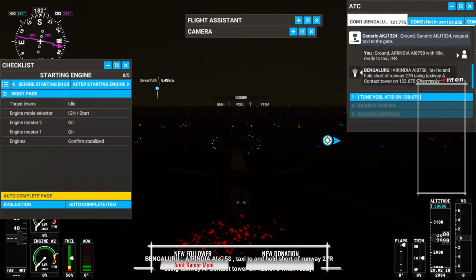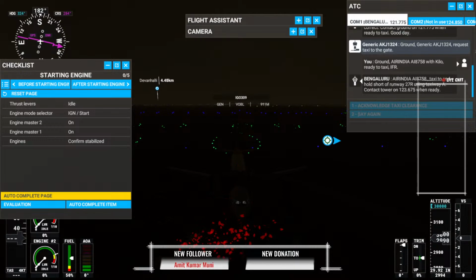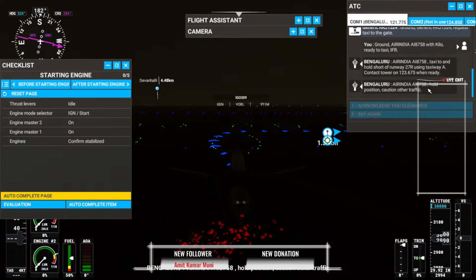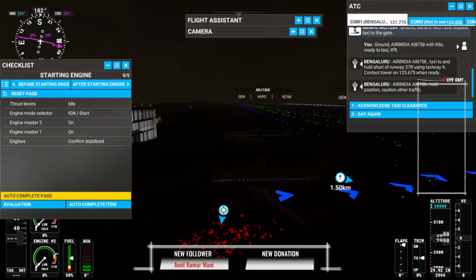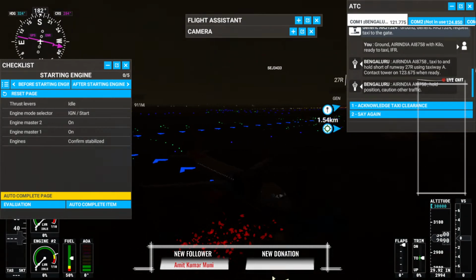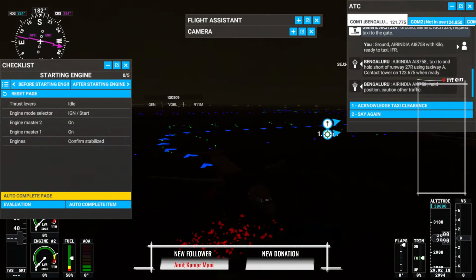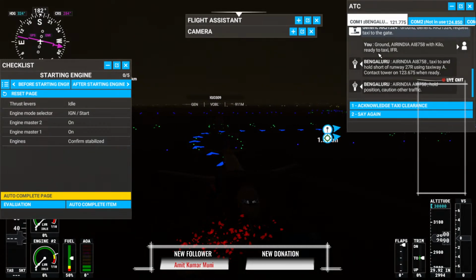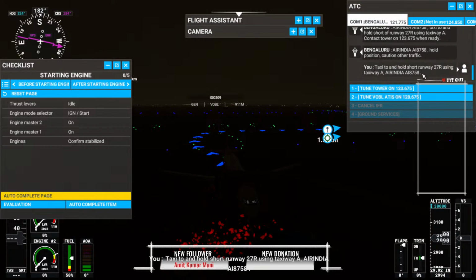Contact tower on 123.675 when ready. The pilot will go ahead and acknowledge. AirIndia Alpha India 8758, hold position. Caution other traffic. There may be some other traffic which is asking us to hold position as of now, but we are not taxiing as of now, so as they didn't acknowledge, we'll acknowledge. Taxi to and hold short of runway 27 right using taxiway Alpha, AirIndia Alpha India 8758.